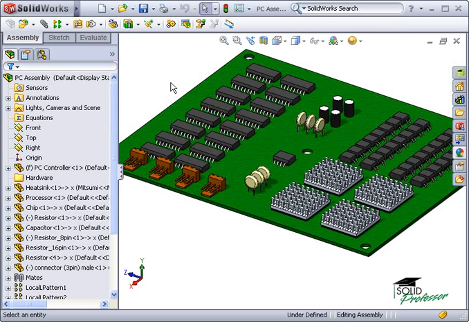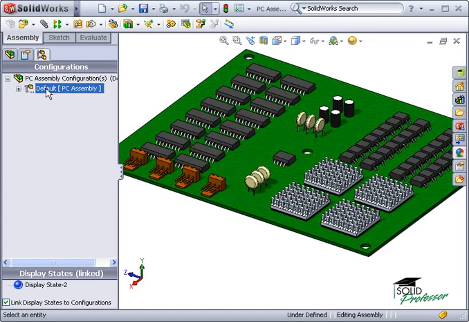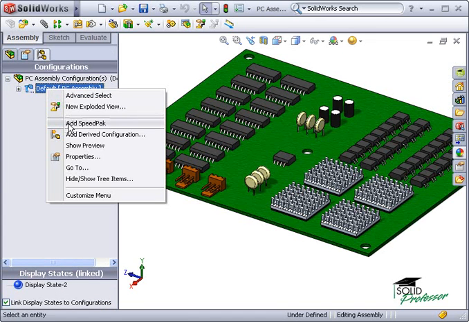It's also a good way to share assemblies, because you can simply send a SpeedPak assembly file, and you don't need to include the individual part files. To create a SpeedPak for this assembly, I'll first switch over to the Configuration Manager. I'll right-click on a configuration for this PC board assembly and select Add SpeedPak.